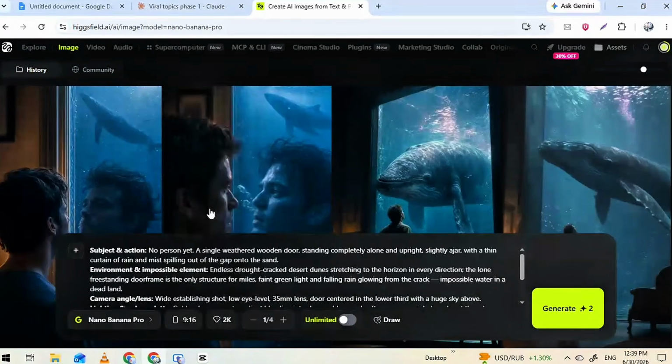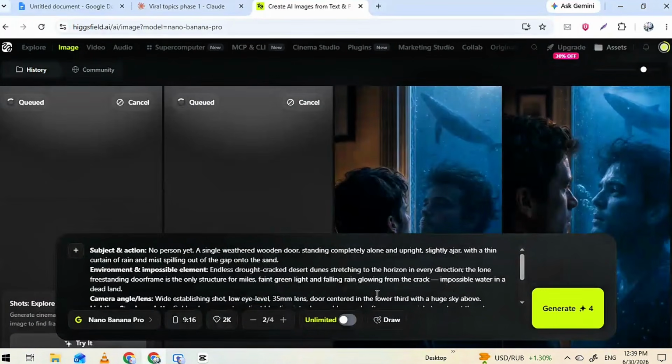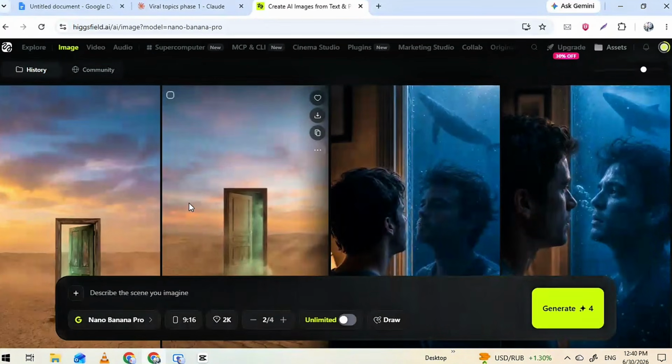Set the aspect ratio to 9:16, that's vertical, for Reels and Shorts, and set the number of images to 2. Trust me, 2 is the sweet spot. Enough to choose from, not so many you're drowning in options. Hit generate, and boom, your first shots of the world are ready. Pick the best one. Remember which one, because this is where the trick comes in.